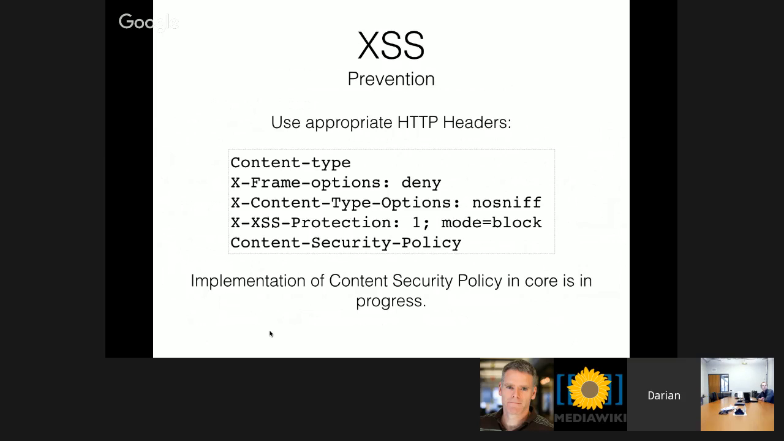And then there are also a few headers that you can set to aid in preventing cross-site scripting. So it's important to specify an appropriate content type. There have been a number of browser-specific cross-site scripting vulnerabilities that take advantage of incorrect content types being set.